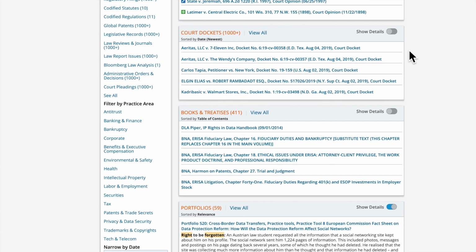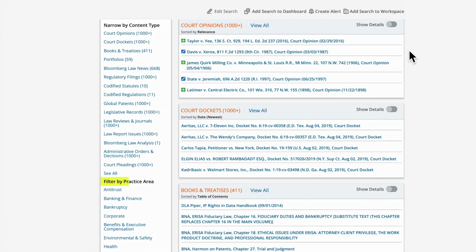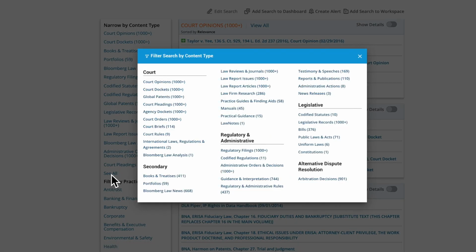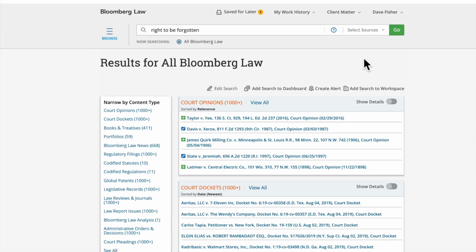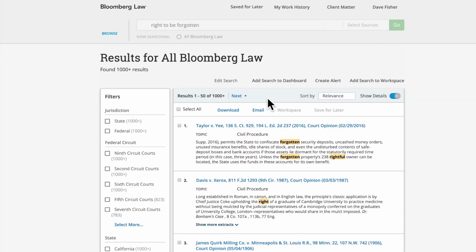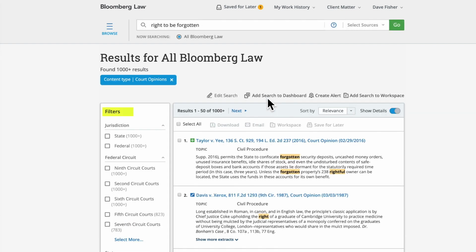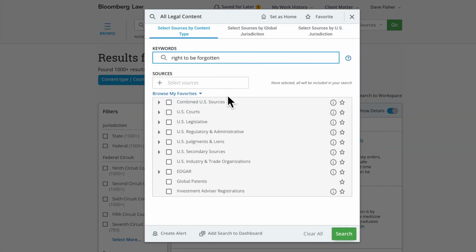Please note, you can also select sources by subject area or document types to the left. Click on See All to see all options. Once you select a source, you'll see additional filters to the left. Every time you run a search, you will have a few options at the top. Click Edit Search to further limit the results of your search, as opposed to starting a new search at the top.